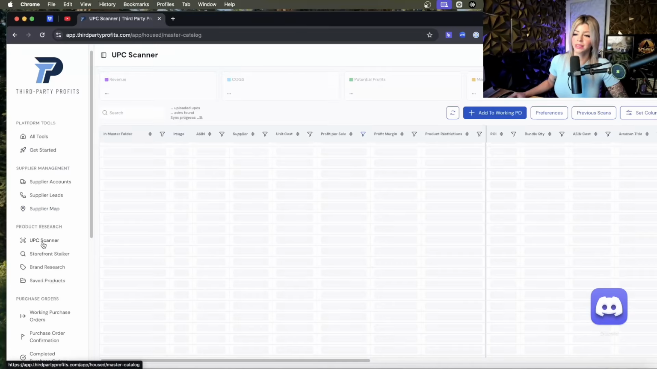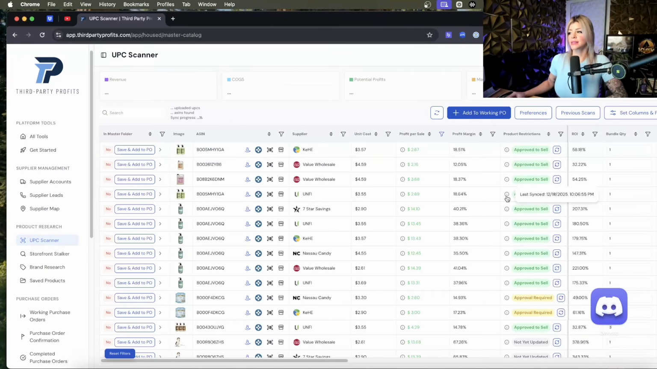So if you go to UPC Scanner, this is the best tool ever because here we have some example wholesalers. We have KHay, Sale, Unify, 7-Star Savings, which by the way, these are all real suppliers. If you wanted to, you can go and open wholesale accounts with them. And these are all authentic as well. But for the sake of this example, there are already catalogs uploaded on this software.